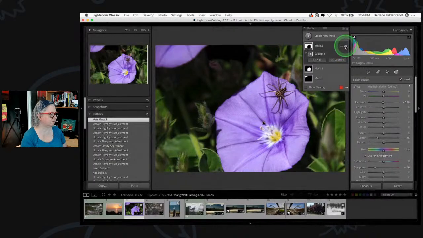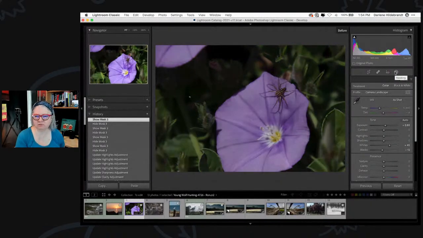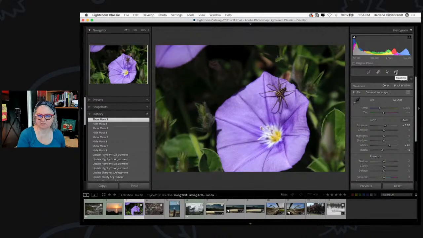So let's take a look. Okay, so just minimizing those edge things. It's kind of like doing an edge vignette and bringing that flower out. Okay, so let's take a look at the before. So a little dark, the spider's kind of lost, and now we've really brought him out. Okay. I think that's about all I would do to this image.